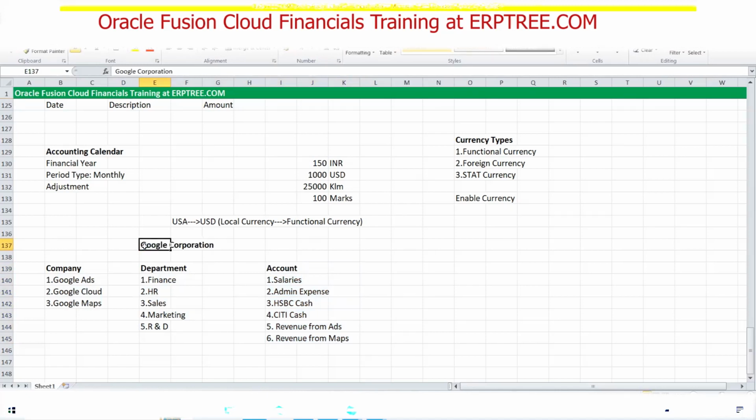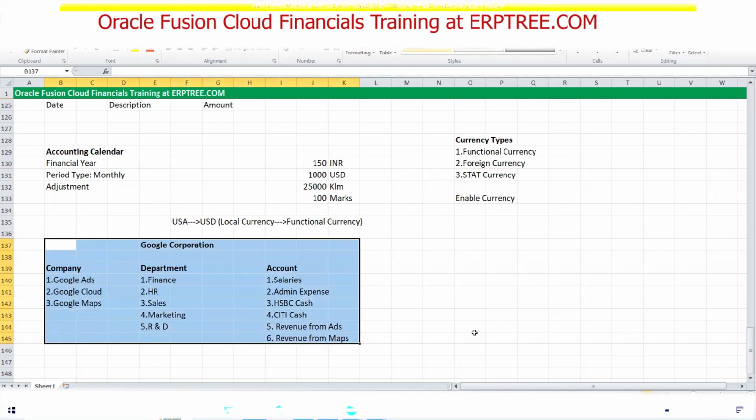Okay. Under Google Corporation, these are the different businesses you are doing, these are the departments we have, and these are the accounts we have. Fine. Now, this is how we have to create it in the system environment.